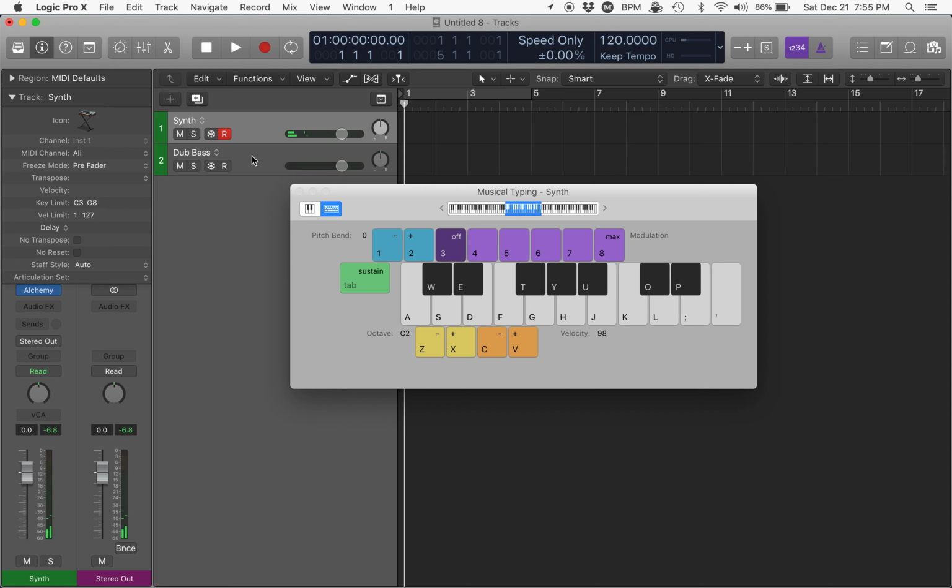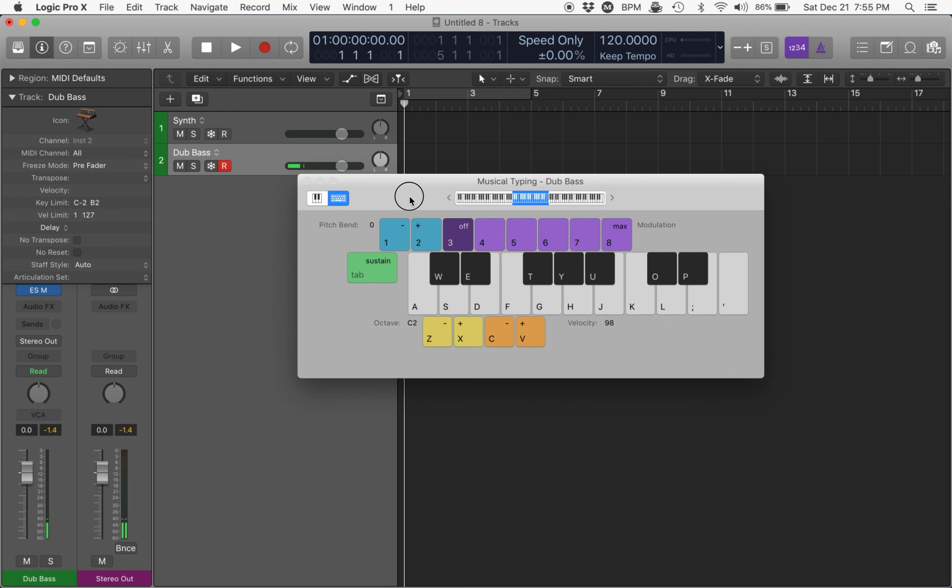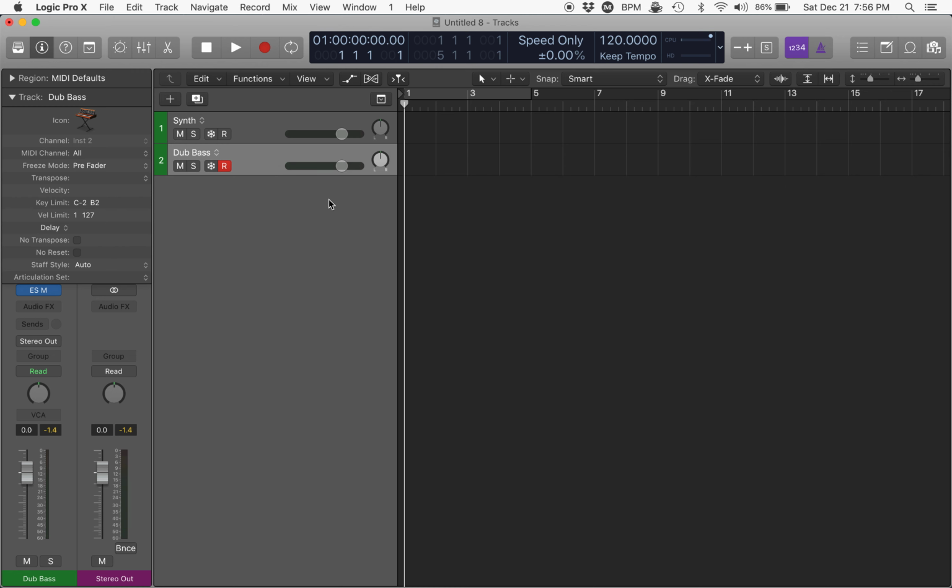Same thing will happen with the dub bass. The last possible note it should be able to play is B2. Nope, nothing there. Nothing there. Now, there's one problem still. I cannot play both of these at the same time. There's a very easy way to remedy that though.